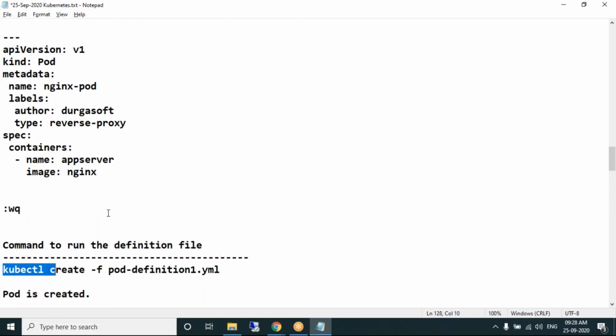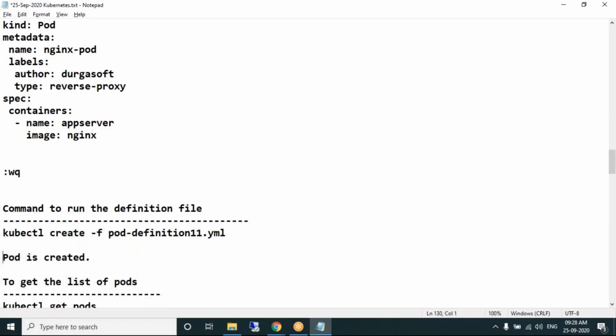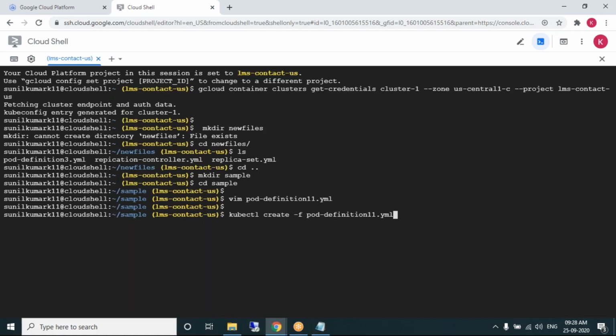kubectl is a command which helps you to run the definition file. kubectl create -f refers to file system. What's the name of the file? Pod definition 11.yaml, isn't it? When you run this, what will happen? The definition file gets executed, and what will be created? Obviously, the pod gets created.